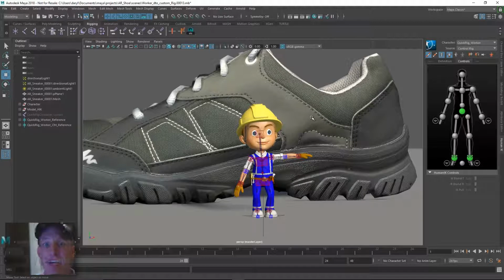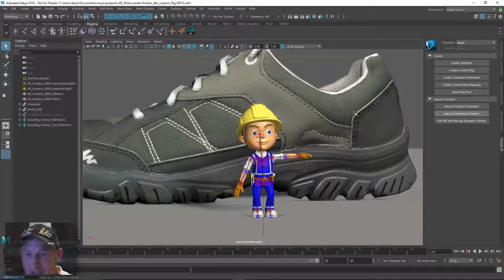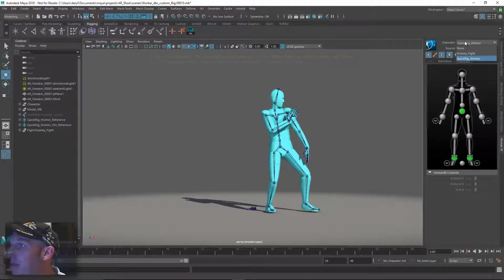You could use the content browser to load up some animation data, or if you want to quickly grab an animation take to begin working with, just go up to your character source, click on None to get back to the Create window, and tell it to import an animation example. As soon as you do that, Maya loads up another character, this fighting character. And you can see here that we now have two characters in our scene.